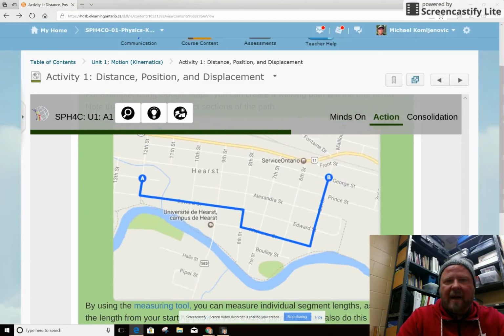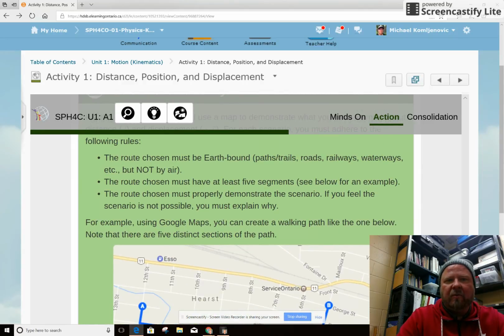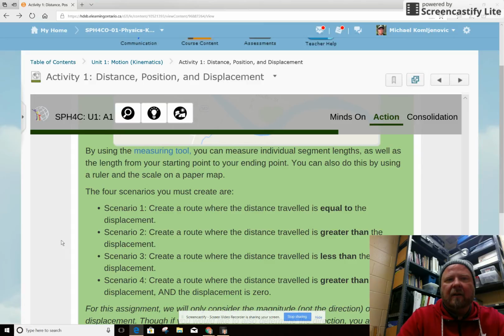Next, here's an example of what you can do. You can use Google Maps, okay? Notice you need to make sure that your route has at least 5 different segments, okay? And then when you've done that, you're going to come up with the 4 scenarios that you must create. So think about this. It might help you choose what your map and what you're going to be doing. So maybe first read through the assignment and then choose what to do.